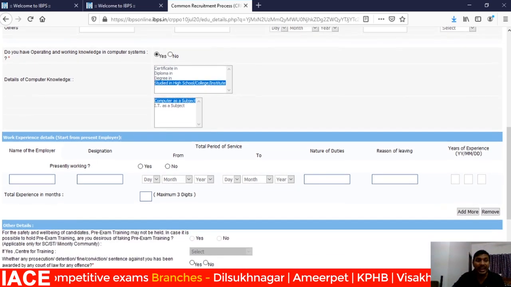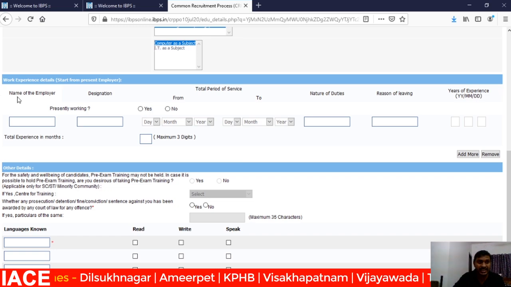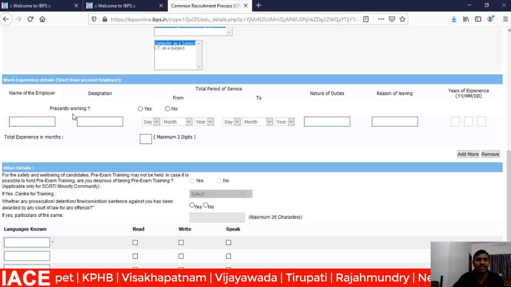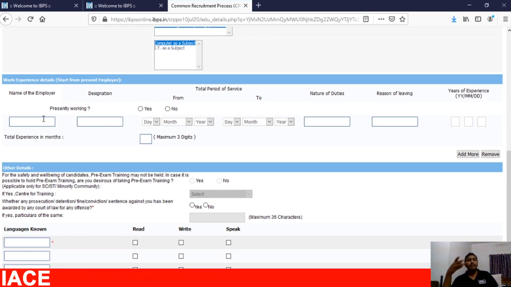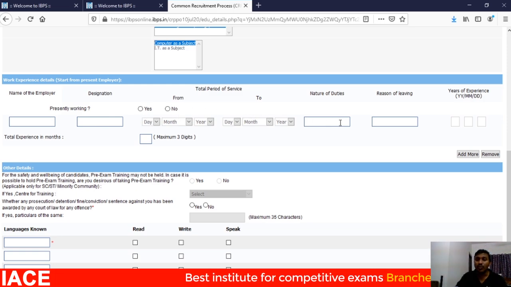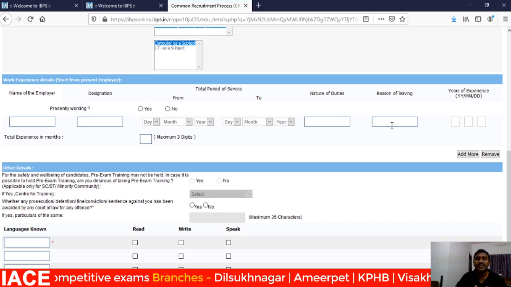Then after, any experiences we have. So name of the employer. For example, you are working in any organization. For example, any insurance organization you work. Name of that insurance organization. Not your name, the employer, that insurance organization or bank or whatever it is, whatever the experience you have, that employer's details, the designation, from which year to which year you did, and what are the duties you did there, and what is the reason for leaving the job, that also you have to write here.